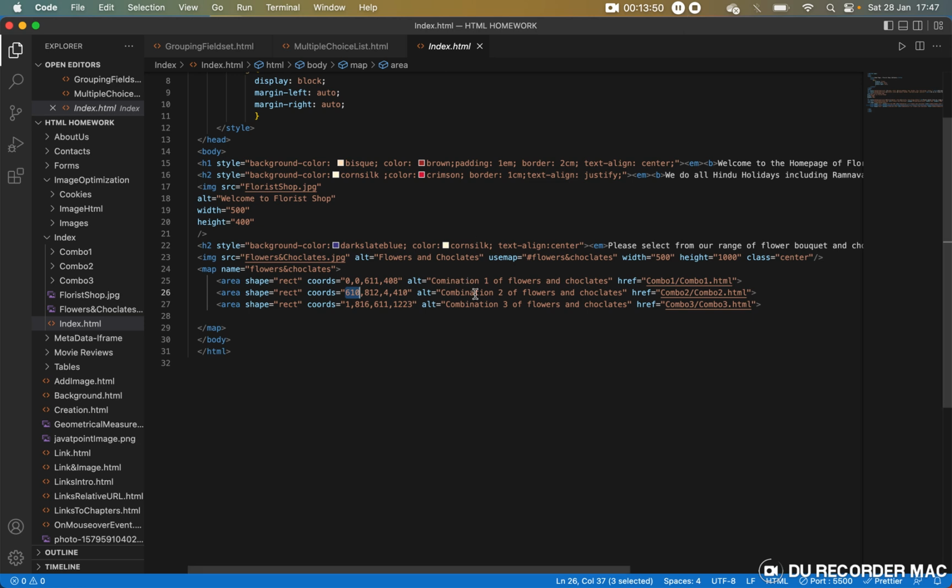Similarly, giving it an alt: combination 1 of flower and chocolates, combination 2 of flower and chocolates. So the alternative versions of those images should reflect the context of it. So combination 1, if image 1 somehow fails to appear on the website, then you must mention, this is the first combination. For combination 2, as in most normal images, you would have an alt option after image src. Same way you have an alt option here.